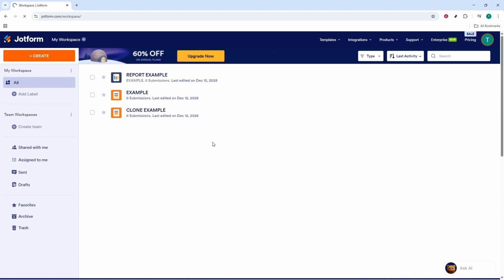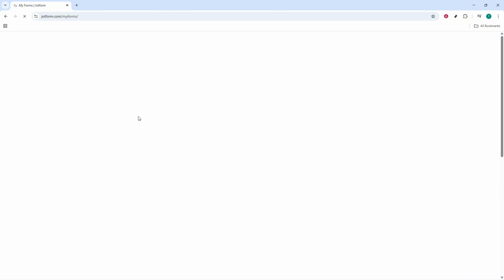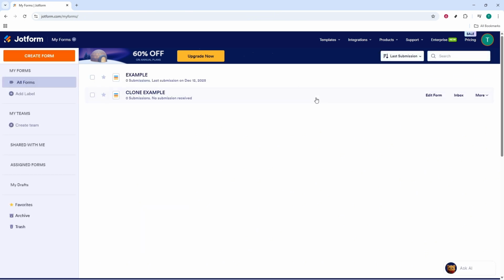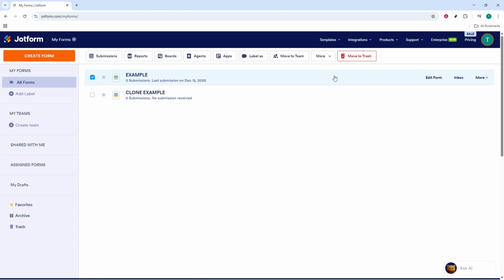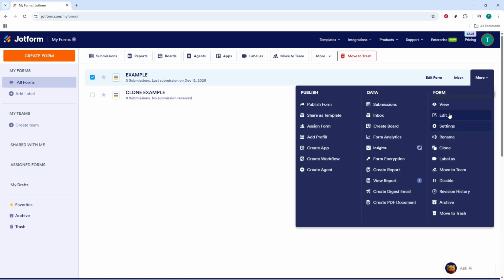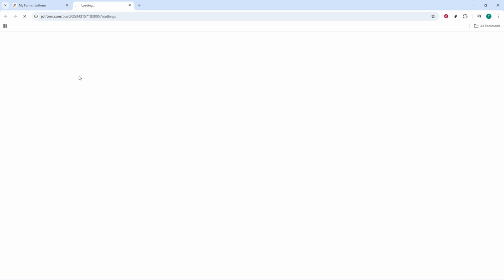anything live. Once the form is open, look to the top menu and click Settings. This is where all the behind-the-scenes options live for your form. On the left side of the Settings page, choose Integrations. The Integrations page lets you connect your form to other services. Use the search bar to type Mailchimp. When Mailchimp appears in the results, click it to add the integration.